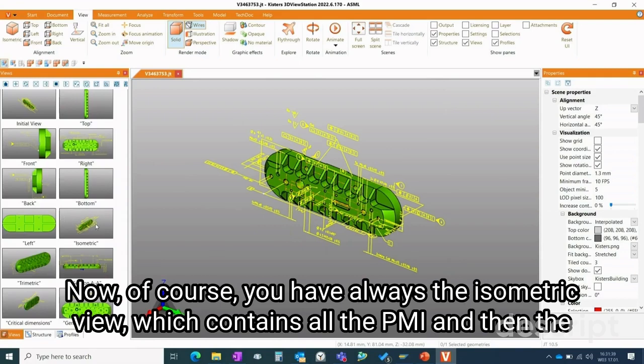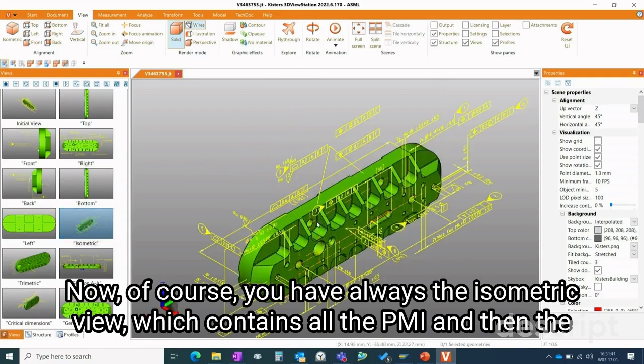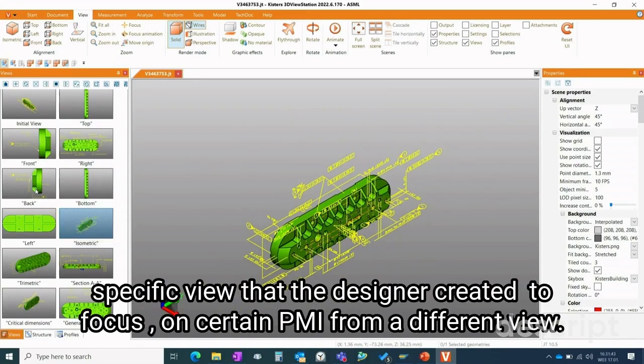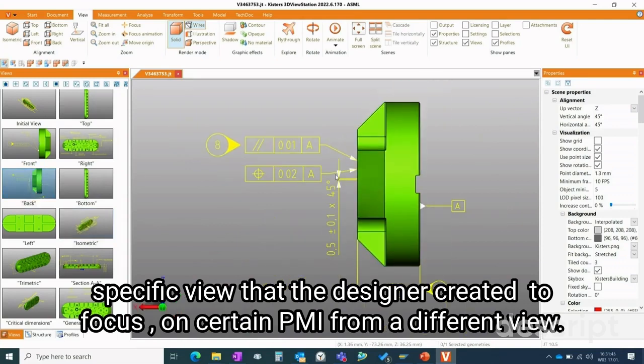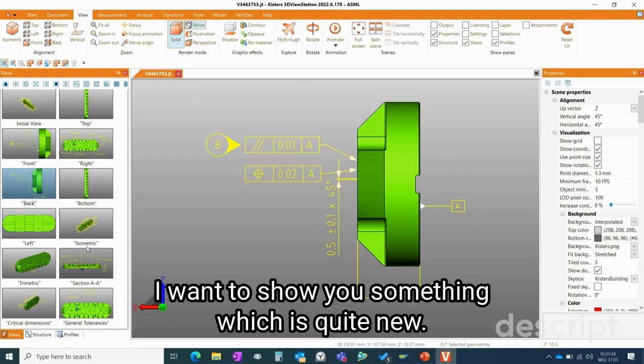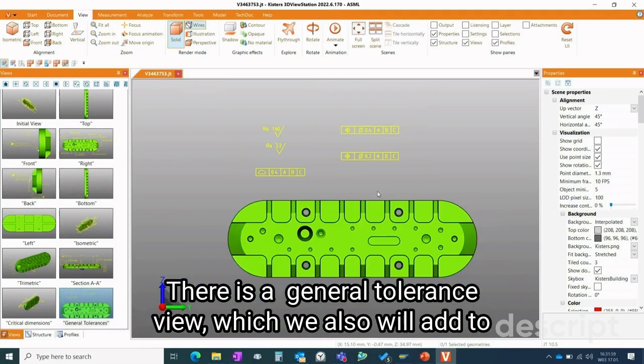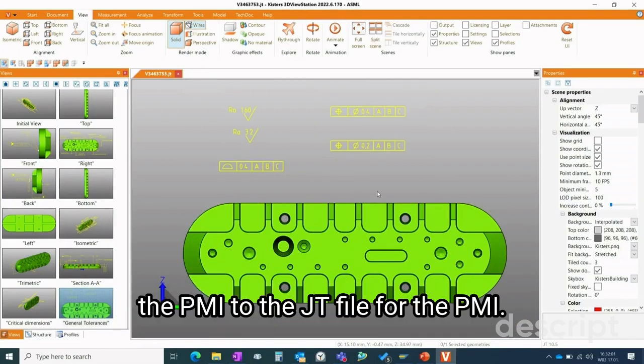Now, of course, you always have the isometric view, which contains all the PMI, and then the specific views that the designer created to focus on certain PMIs from a different view. I want to show you something which is quite new. That's the general tolerance view, which we will also add to the JT file for the PMI.